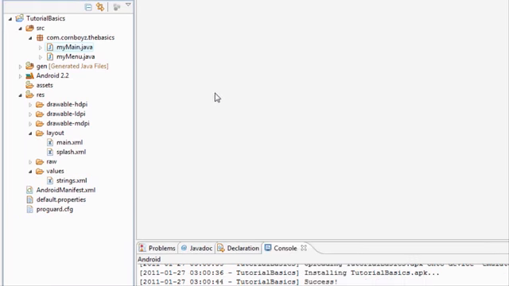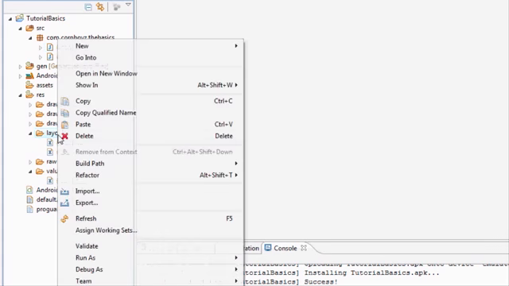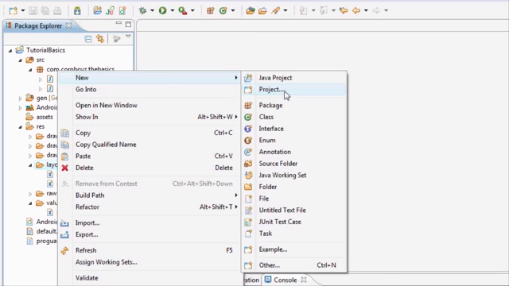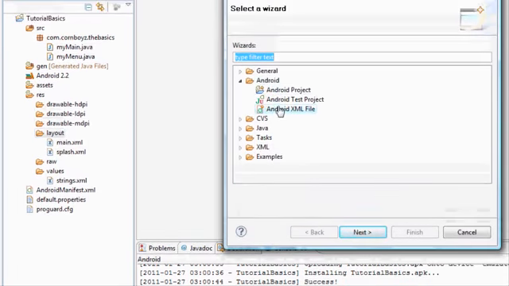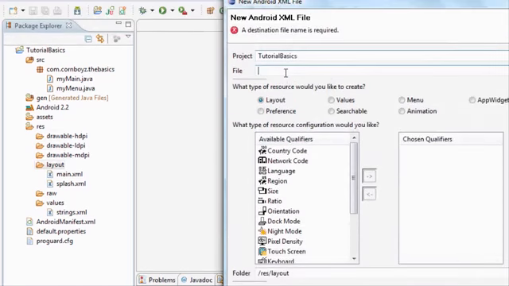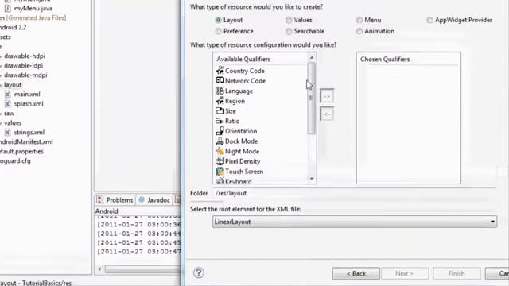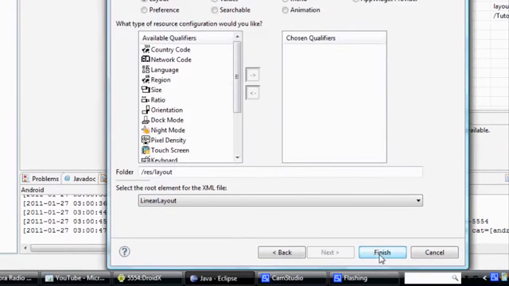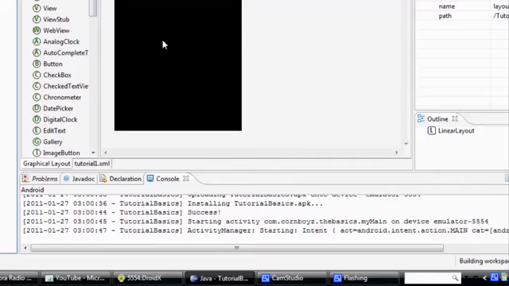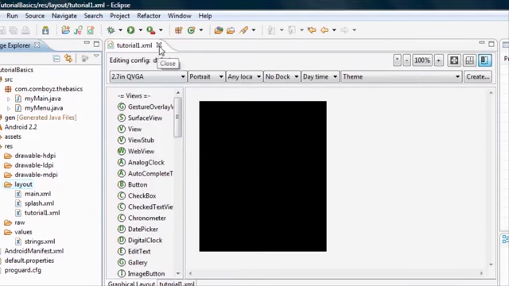I'm just going to jump right into it. The first thing we're going to do is create a new layout: New, Other, XML or Android XML layout in your Android folder, and we're going to call this tutorial1. Again, everything has to be lowercase, and you can only use numbers, and then we just have to add the XML at the end. I always forget that for some reason. And there we go. We don't need to do anything with this.